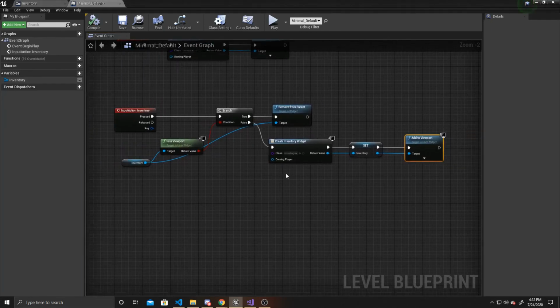And the reason we set our inventory variable to the created widget is so that way we are aware it is in the viewport whenever we try to remove it from the parent. If we didn't set it to that created widget, whenever we checked if it was in the viewport, it would be false, and then we would just constantly create the widget over and over again.